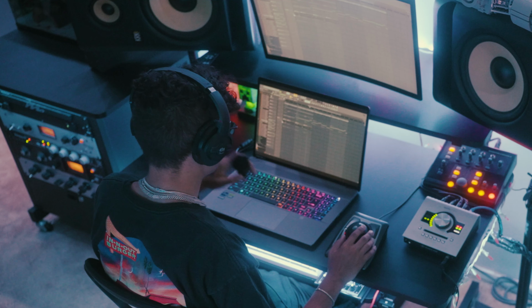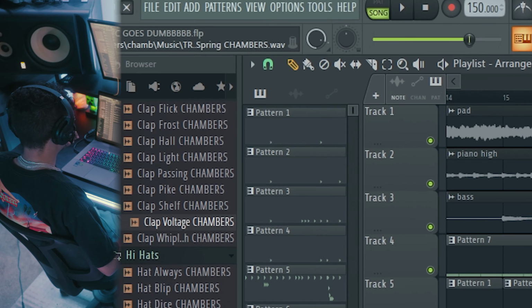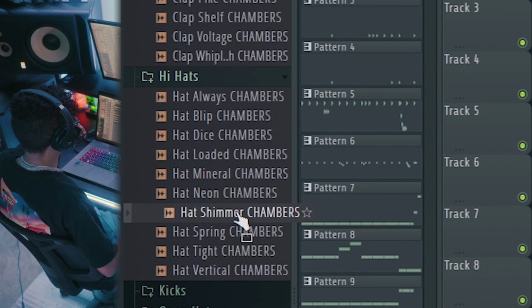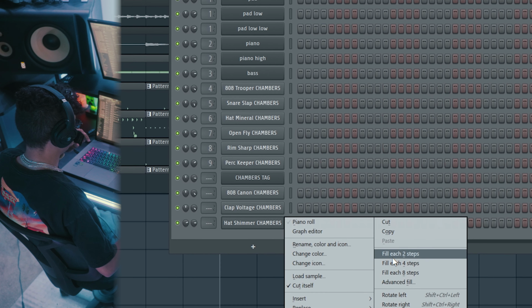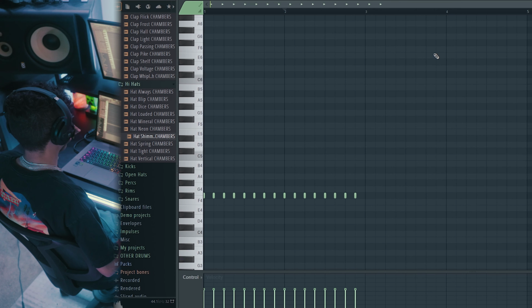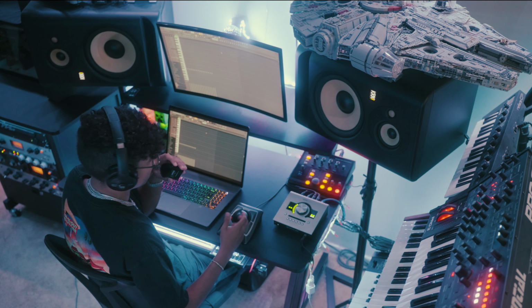Time for the hi-hats. So before we had like a really tight sounding hat, let me go sound shopping in the iconic drum kit. And I want to use a completely different sound, like this. This is kind of cool. Add new pattern, fill these 2 steps. And I also love to drop it down in pitch. From here, I'll do rolls and pauses and triple hits and whatever.